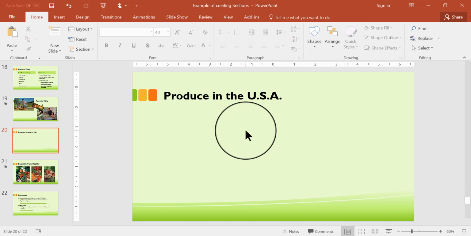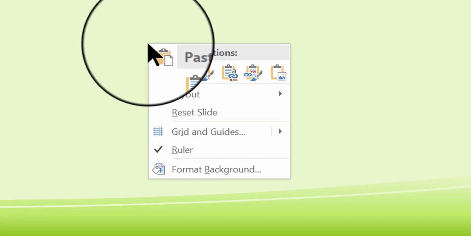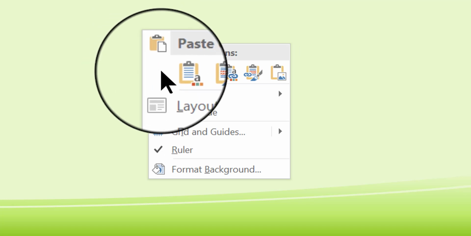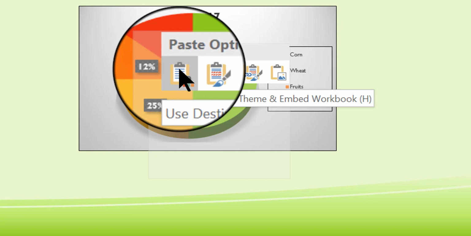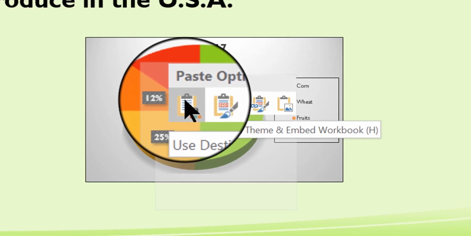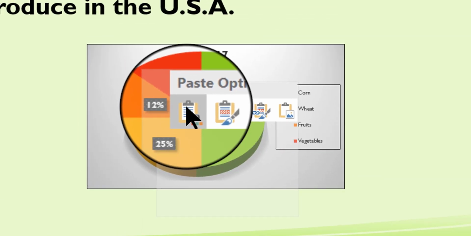I'm going to right-click to get the shortcut menu, and after you have copied something, when you right-click, the shortcut menu offers you several different pasting options. The first one is if you want to just paste in an embedded chart rather than a linked chart. Okay, that embedded is the E in OLE. So the first option is I can use the destination theme, meaning that the pie chart will take on the colors of this particular slideshow rather than its original colors, and it will be embedded into this slide.